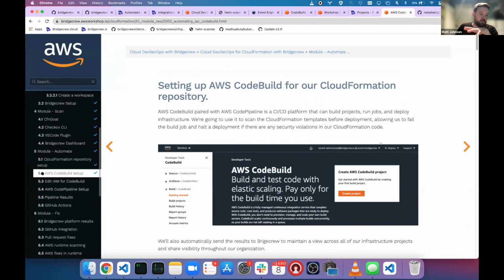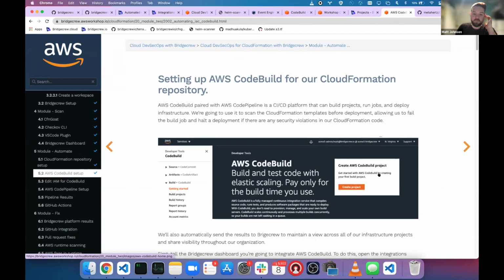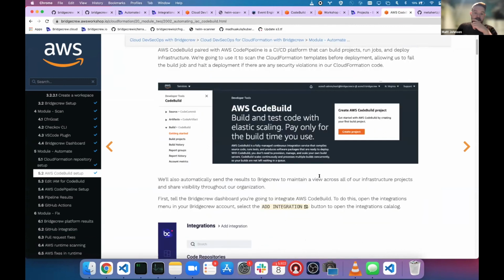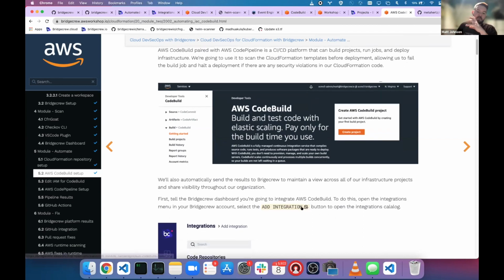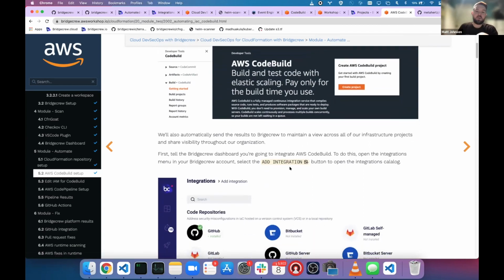So for those of you catching up, we're currently at 5.2 AWS CodeBuild setup. And what we're going to do is create a CodeBuild pipeline. And this CodeBuild pipeline is going to integrate with Bridgecrew so that every time we change our CFNGoat repo, Bridgecrew gets the latest security information. So before we do that, we need to tell Bridgecrew we are wanting to integrate with the pipeline we're about to create. And Bridgecrew is going to spit us out some content, which makes creating our pipeline super easy.